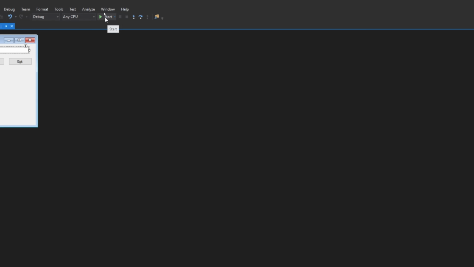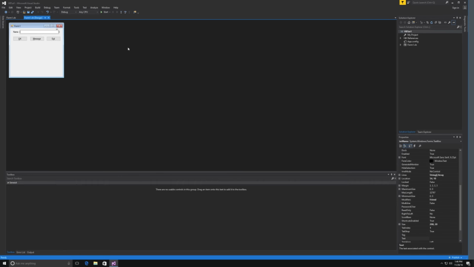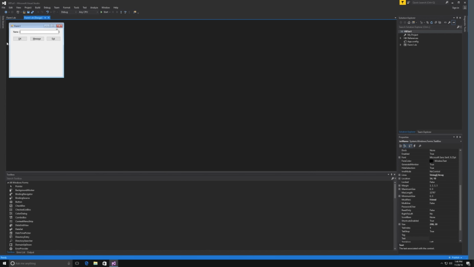If you want to run your application, just click on Start right up here. And here is our application, pretty simple. I can just type in Derek like that and click on OK, and you can see that it now prints out hello Derek. Okay, so let's go and add some more functionality here. That was pretty simple. Let's do something else.